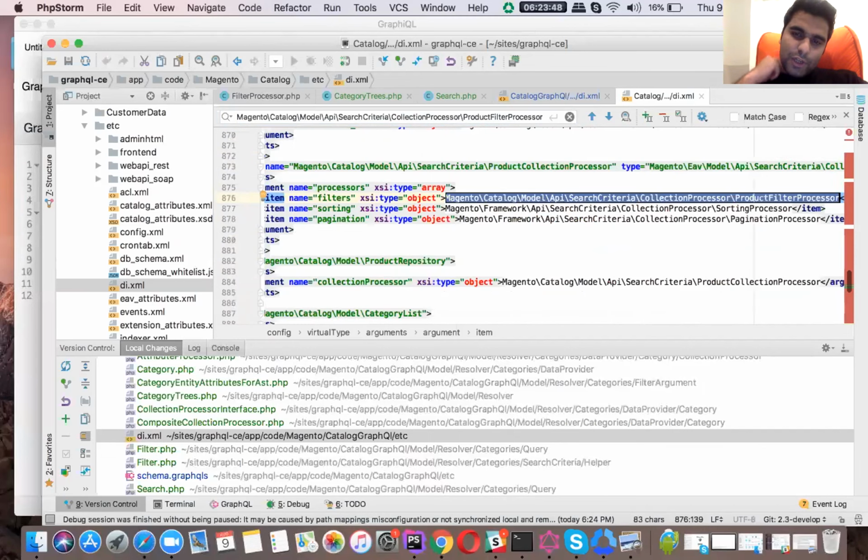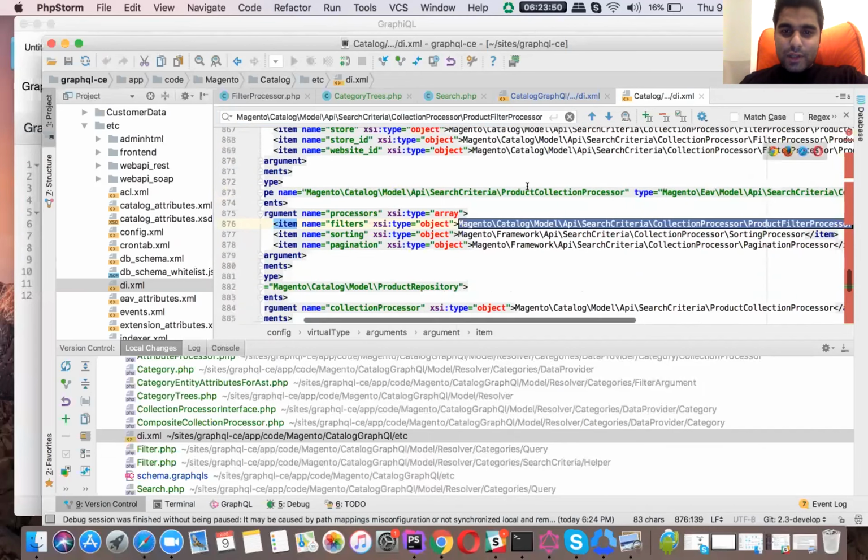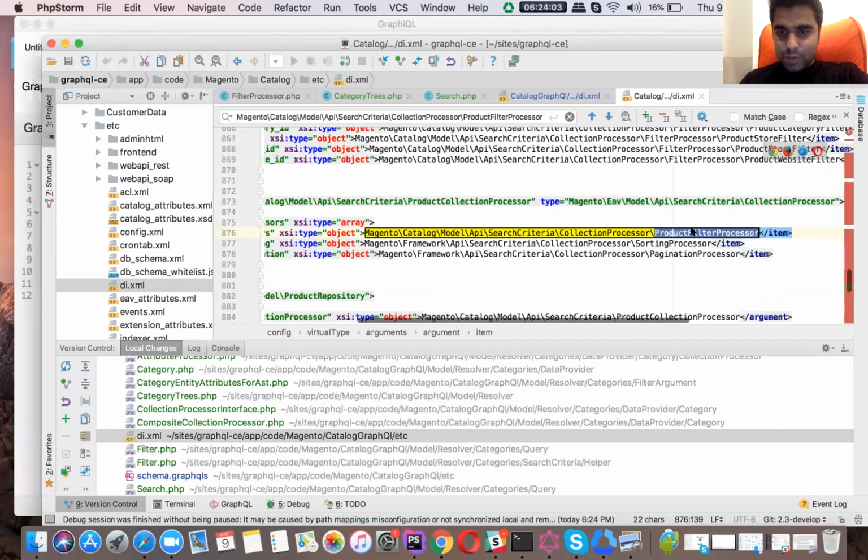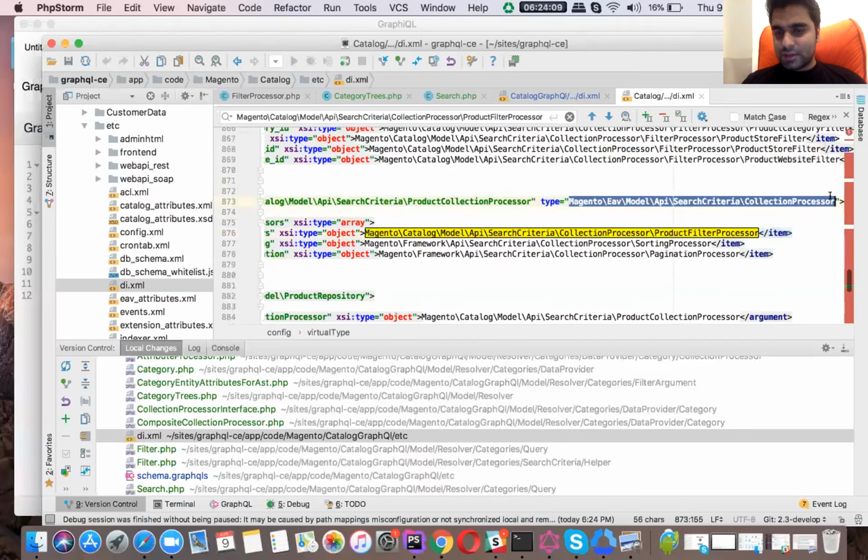So what we need to do is implement the category collection processor in the catalog module, or if you have something better, you can suggest that as well. I just need to use this collection processor. Right now, it is not using this one.